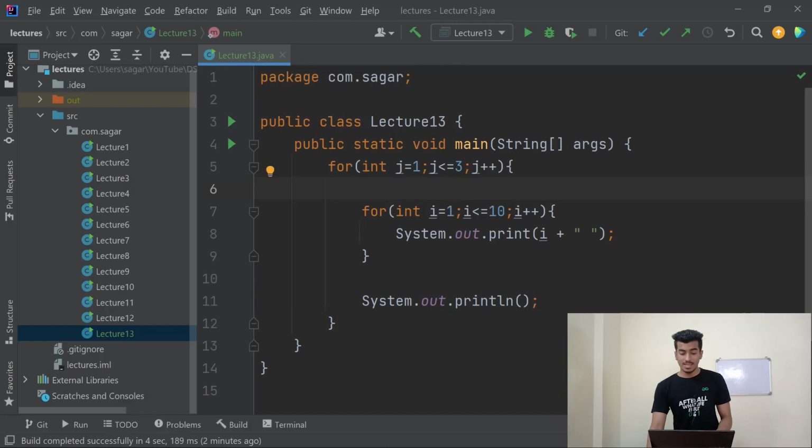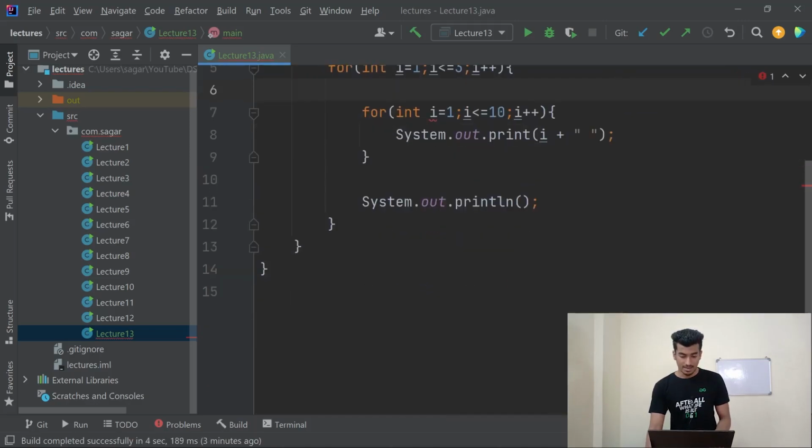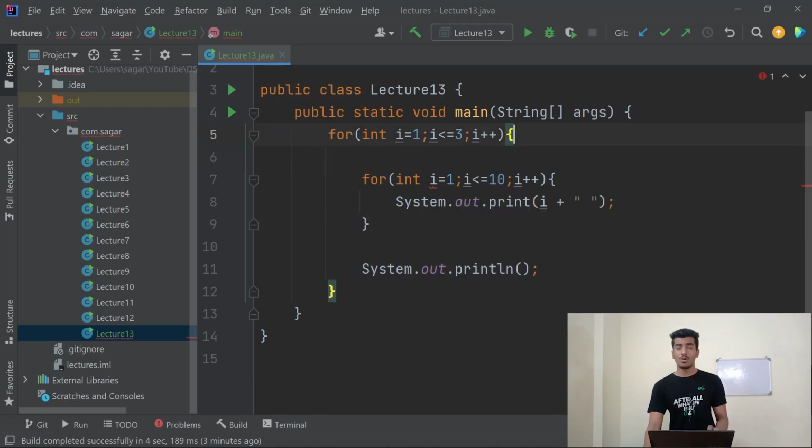And also you can see here one thing that I am using here j, but when I am using here i, you can see here there is an error. So I have to use here i. There is still error, and let us check it. That is saying variable i is already defined in the scope. Now here the scope means the scope of this block.